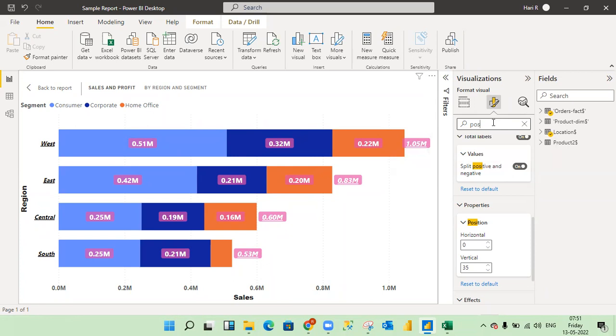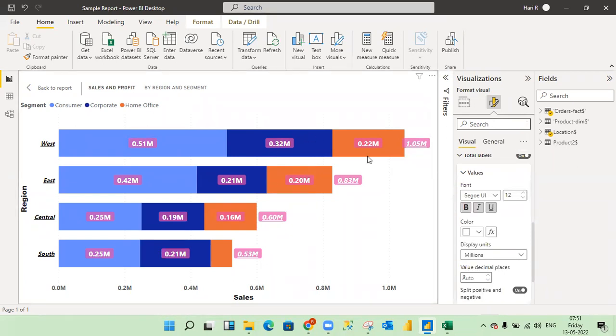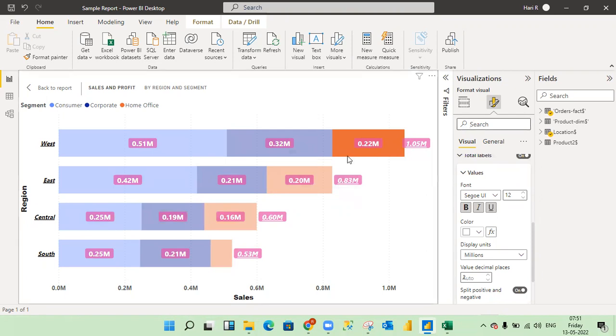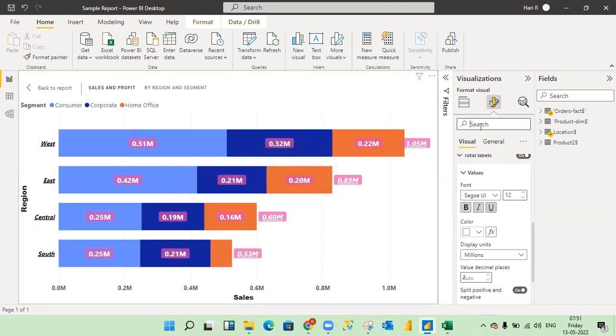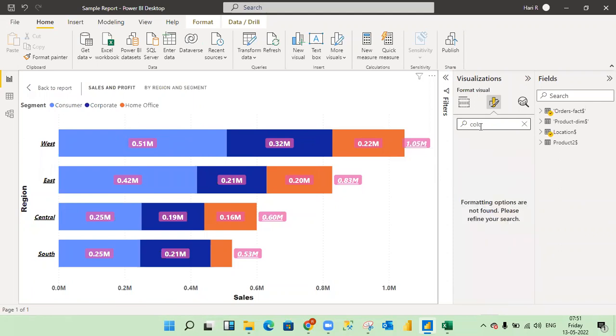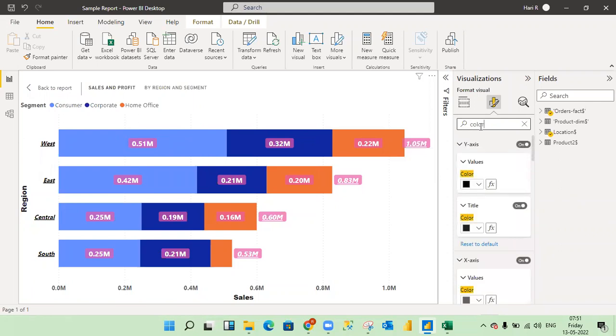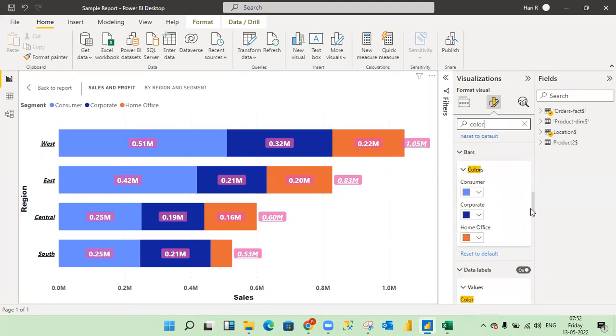If you want to do some color changes, type in the search, type color. See, it's coming: y axis color, x axis color, legends color, grid line color, bars color. So whenever you don't know where an option is, you can search directly here. If you search, you can get that option easily and manage it, okay.